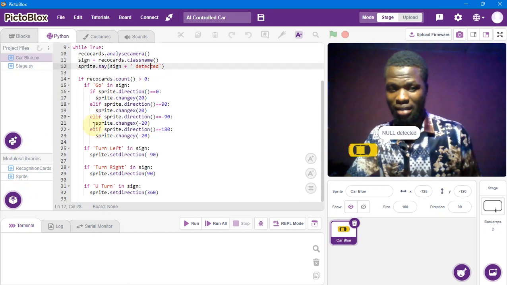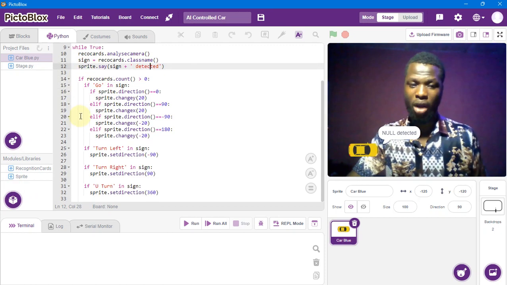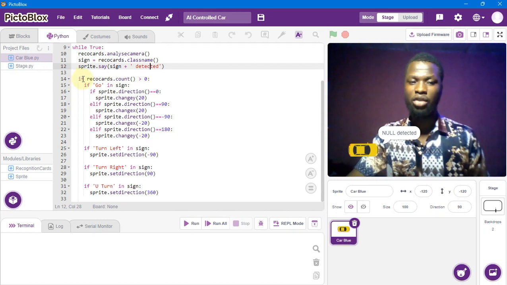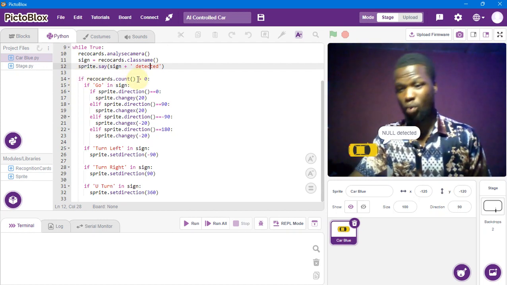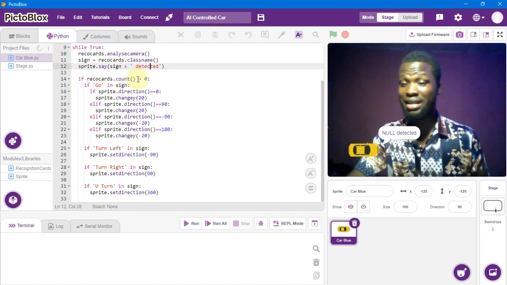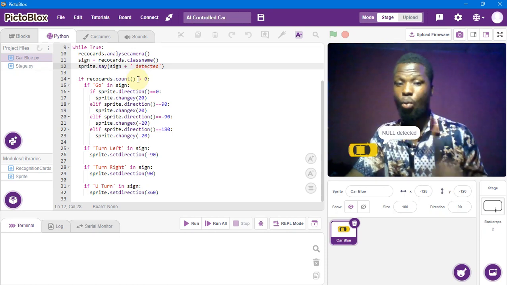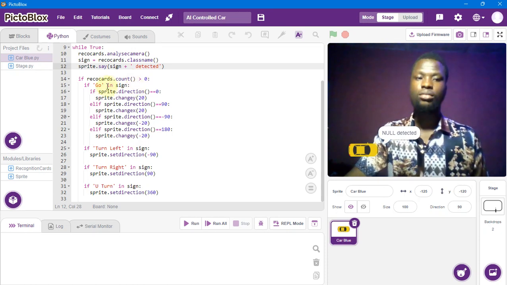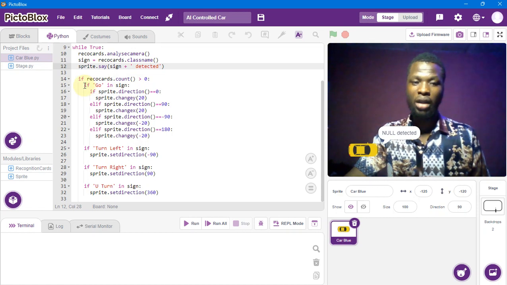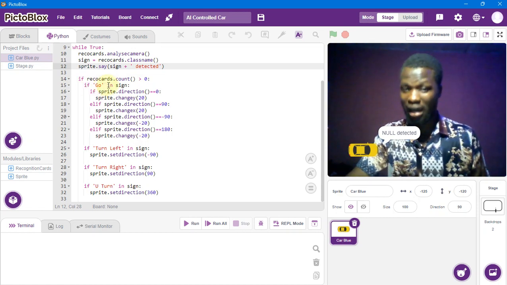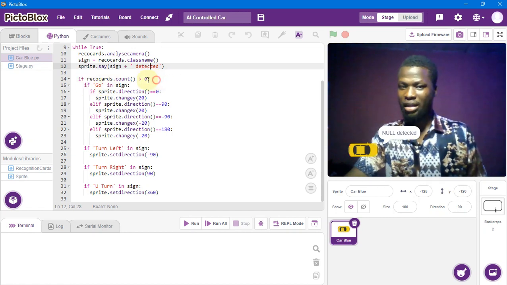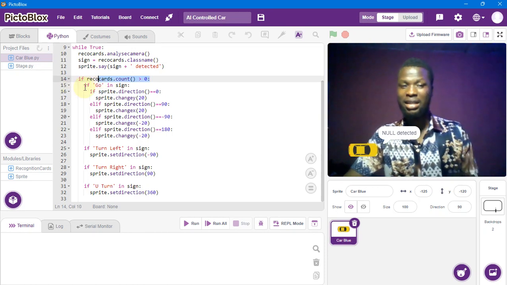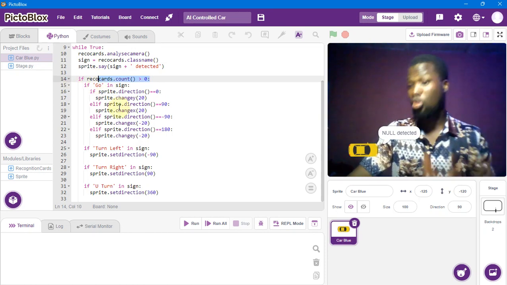Right, once it does that, then it goes to this area where we said if the record count is greater than 1, which means if at least one card is detected, then it should check the card. Now if that card detected is a go sign, it's just supposed to move.